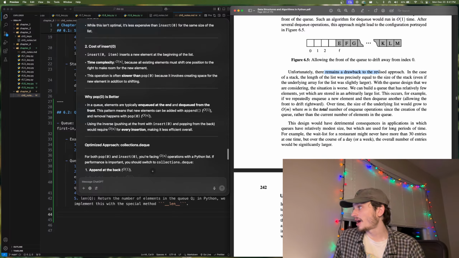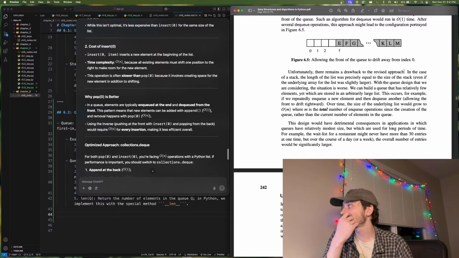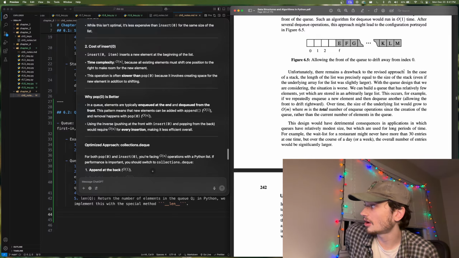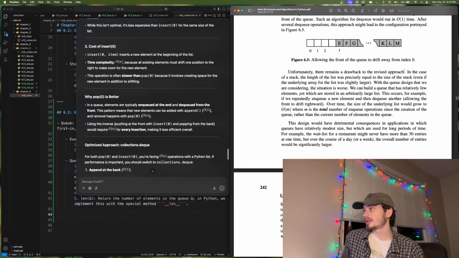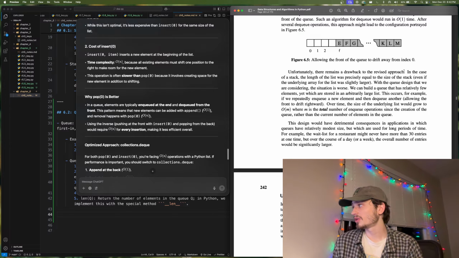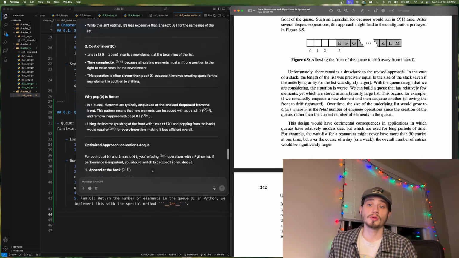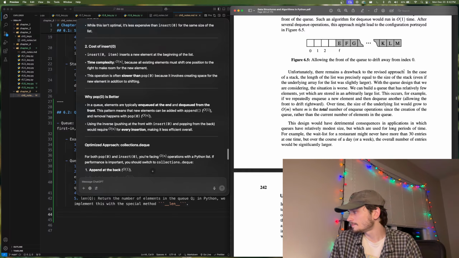Unfortunately, there remains a drawback to the revised approach. In the case of a stack, the length of the list was precisely equal to the size of the stack, even if the underlying array of the list was slightly larger. With the queue design we are considering, the situation is worse. We can build a queue that has relatively few elements, yet which are stored in an arbitrarily large list. So if we ended up having a queue that gets very large and then shrinks down, we would have a list with lots of None values, like 100 values of None, with only 2 elements next to be dequeued, right?